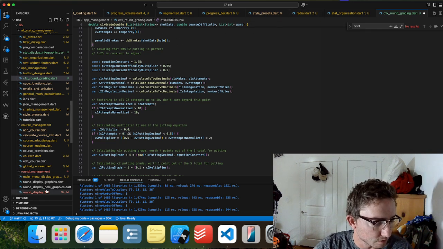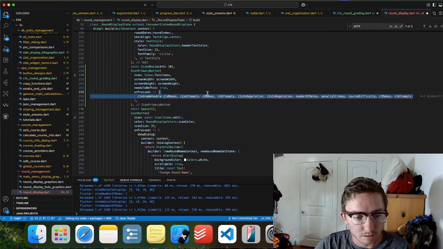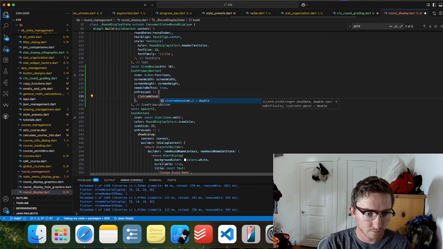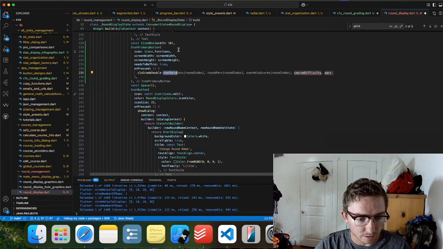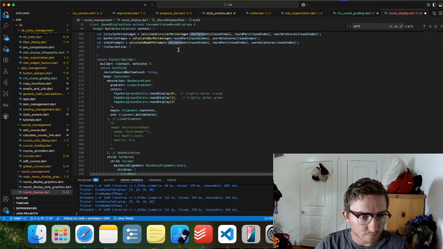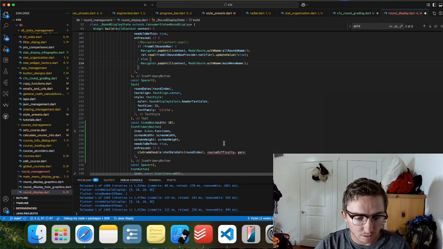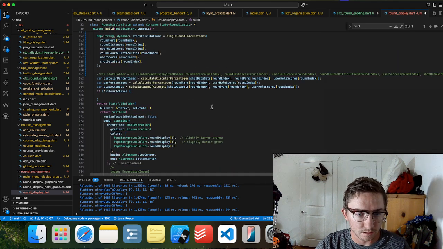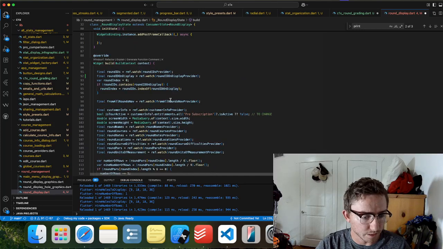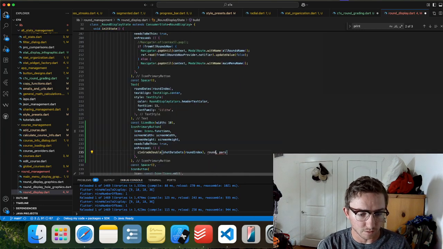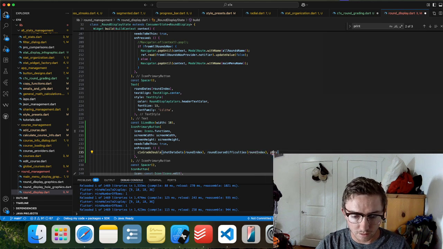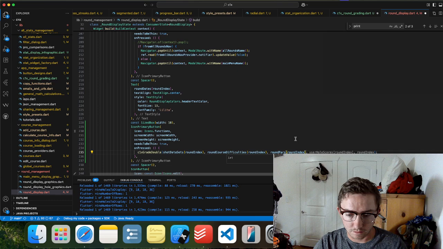And now the only thing to fix is on round display. Our call is going to get much easier. So now we just have shot data, which is shot data sets round index, course difficulty. Am I calling it here? I am. Round course difficulties, round index, and then round pars, round index.